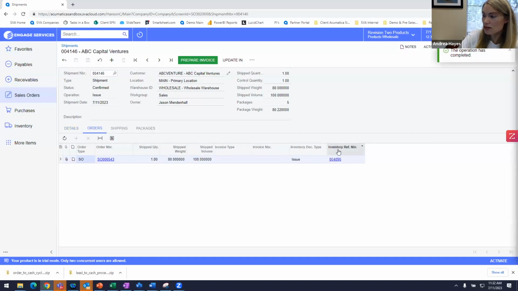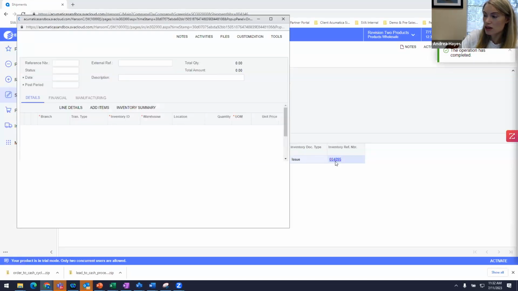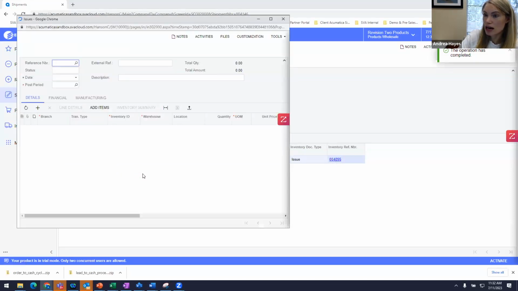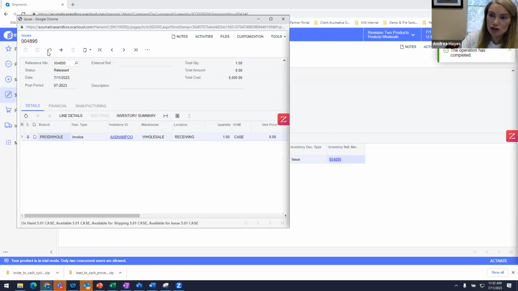And so what you see, if I go to this orders tab and create this, again, with the cross-module integration, that inventory is now out of my warehouse. This is the inventory transaction that it created. So we're in the sales order module, but it referenced back to the inventory module. And so it issued out a full case.